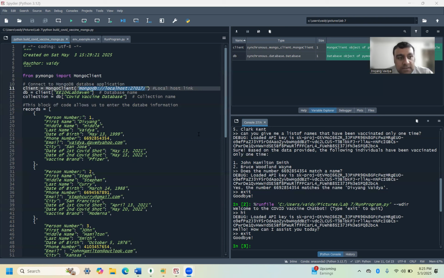So for the first line of this code, we have from PyMongo import MongoClient. MongoClient is the built-in Python library that we have to import, and that is coming from the PyMongo installation that we have done. So in order to use MongoDB, we have to pip install PyMongo, and that is what we have done. And so this first line establishes the localhost link.